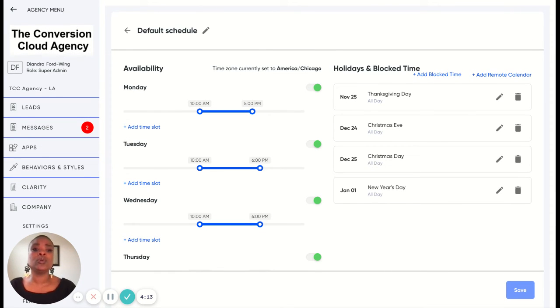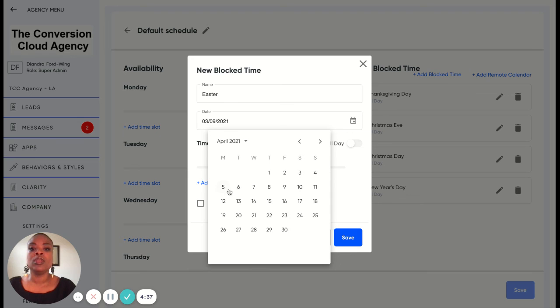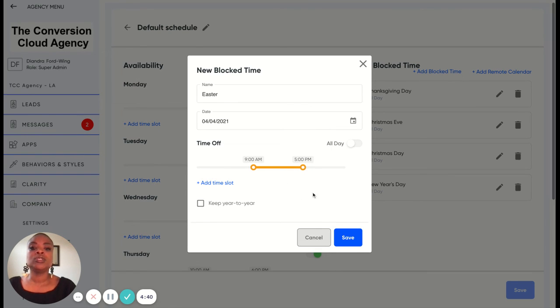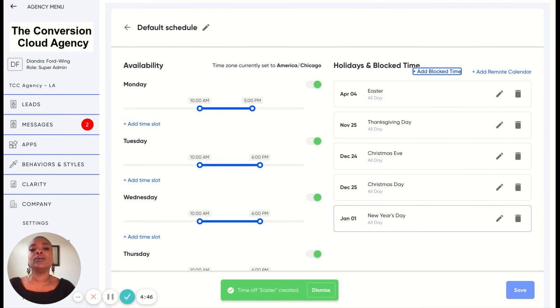Another neat thing about this tool is that you can allow for blocked time. The days I have for blocked time on here are your typical days like Thanksgiving, Christmas Eve, Christmas Day, and New Year's Day. If this changes for you in any way, all you have to do is add block time. Let's say you're closed for Easter. This year, Easter falls on April the 4th, I believe. So we'll have that all day scheduled off and then we'll save. You can make it a block time for your company. All you have to do is add that block time, and that's simply it.